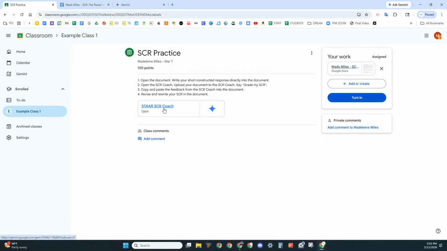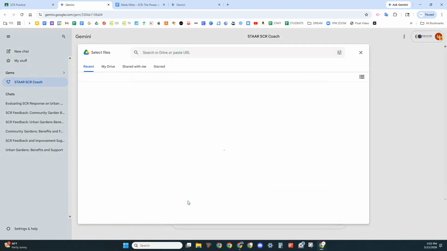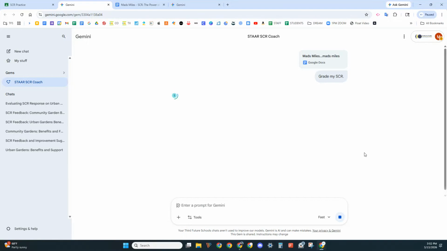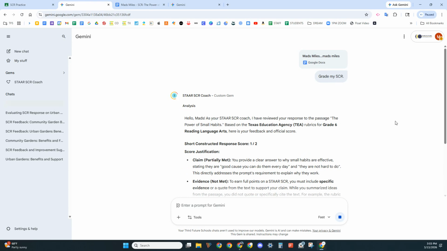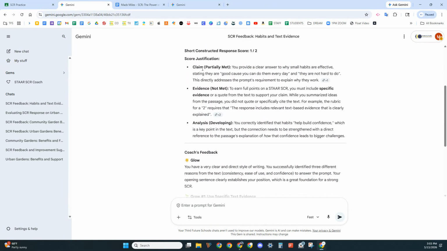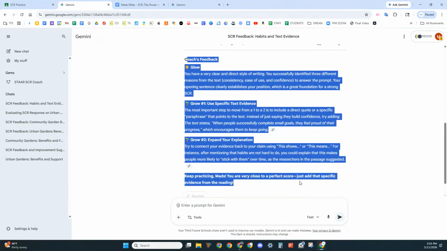So I would go back to the STAR SCR coach. And then as a student, I would add files from the drive, open up this one that I was just working on, and type into Gemini grade my SCR. So now the SCR coach is going to read the SCR and grade it. Again, it gives a score of 1 out of 2, tells me the justification for the score, and then gives some glows and grows for feedback.